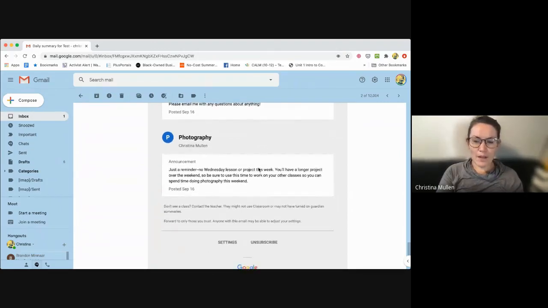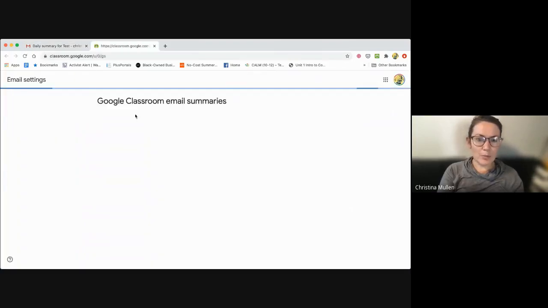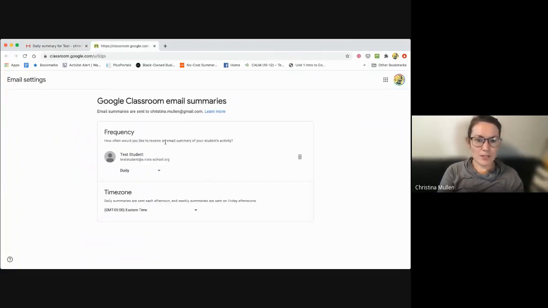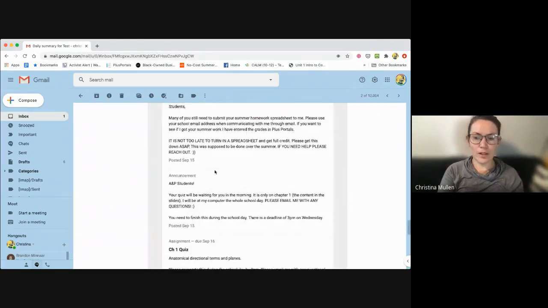And then if you want to change the frequency of these Guardian summaries, you can simply click Settings, and that will bring you to the Google Classroom email settings page, and you can change how frequently you get them: weekly, daily, or no summaries. And if you select no summaries, you can always go back and change that, but that's basically cutting you off from the Google Classroom.